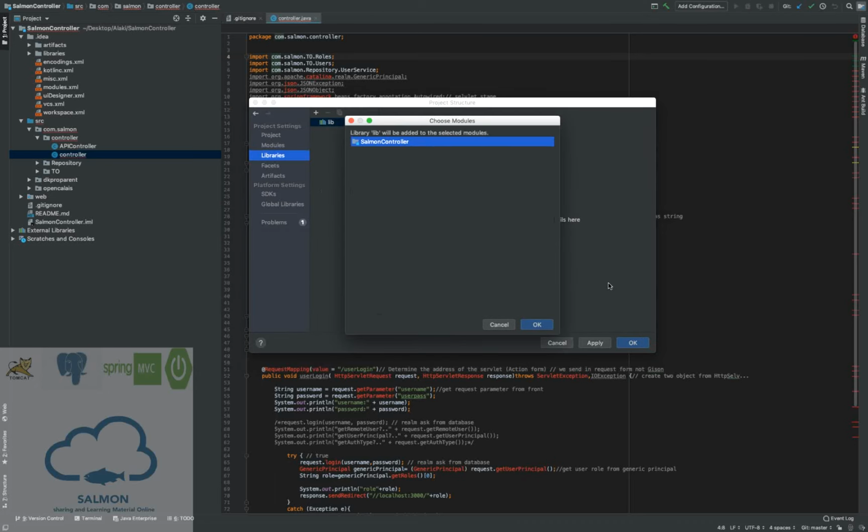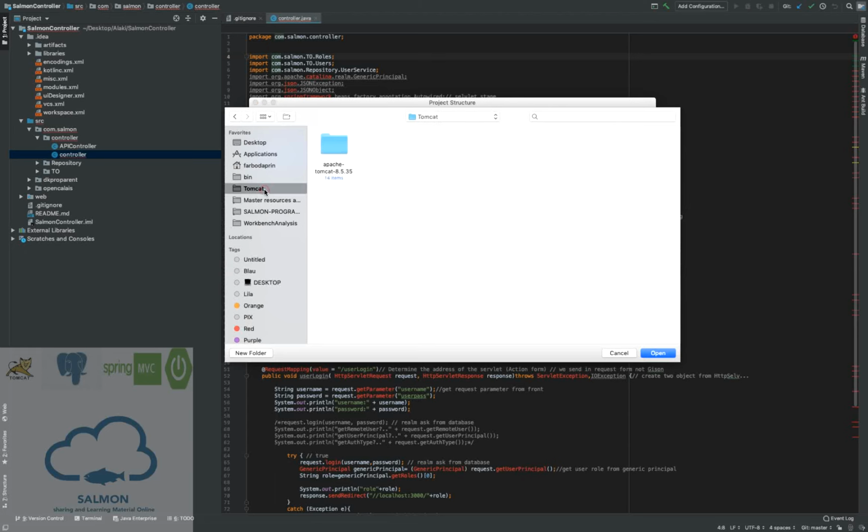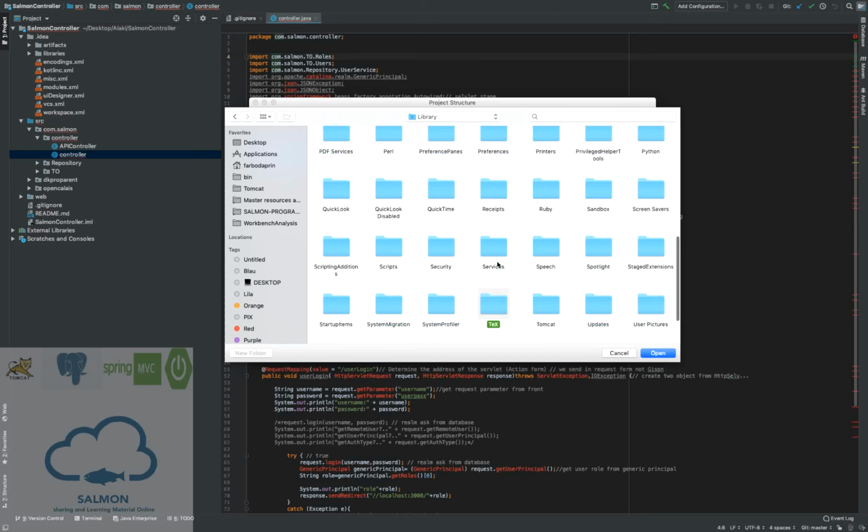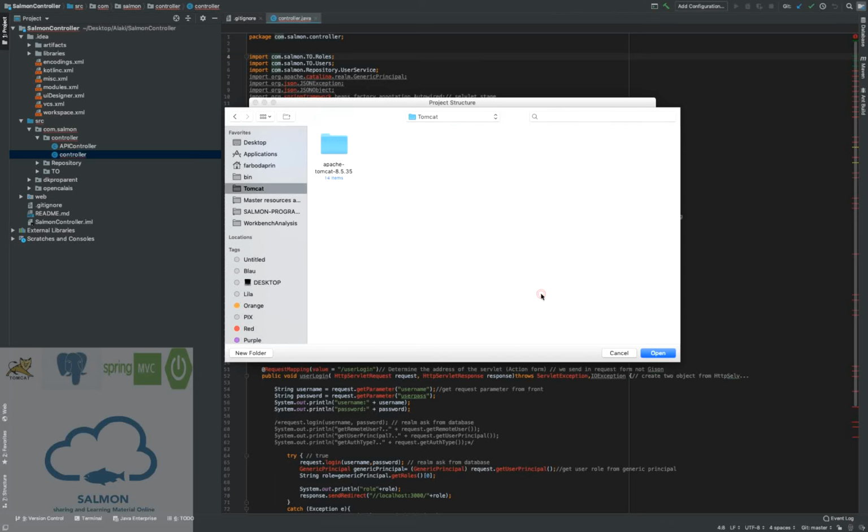Here, I will also go to my Tomcat folder. After you install your Tomcat, for example, it's in my library folder. You can see inside the library, I have my Tomcat here. Here's the version. Go to lib. Don't go inside of it.